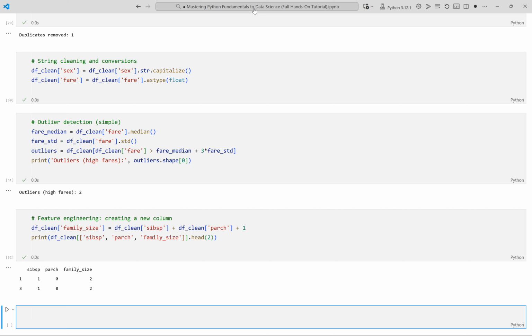Here, we created a new column, family_size, by adding the number of siblings and spouses, sibsp, and parents and children, parch, plus 1 for the passenger themselves. This transformation helps us capture family context as a single feature, which can be more informative for later analysis or modeling. Notice how the first 2 rows reflect this calculation with a family size of 2, matching the summed relatives plus the individual. Think about what other new features you could create.